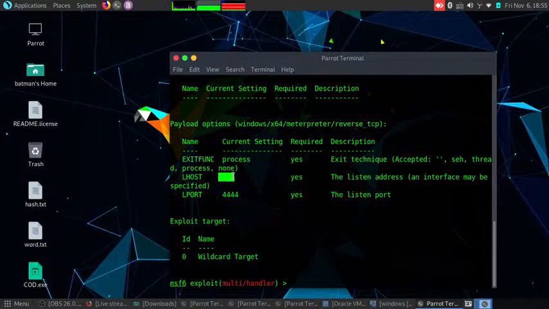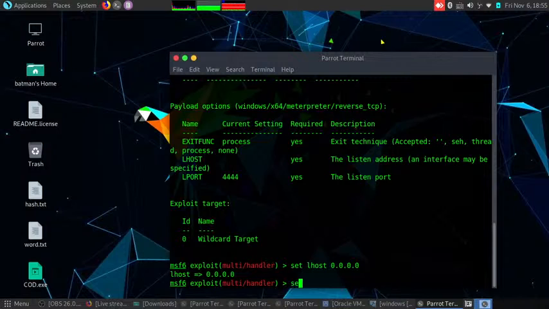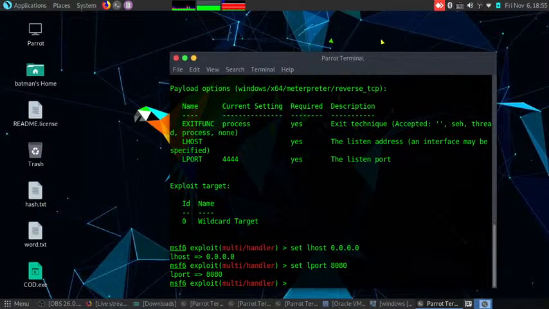Here I can see the LHOST is not set, so I'm going to set the LHOST, but this time I'm going to set it to the non-retrievable IP. Okay, so set LHOST is done. Now I'm going to set the LPORT once again, which is 8080. We used ngrok TCP 8080, so that port number we need. Set the LPORT and done.